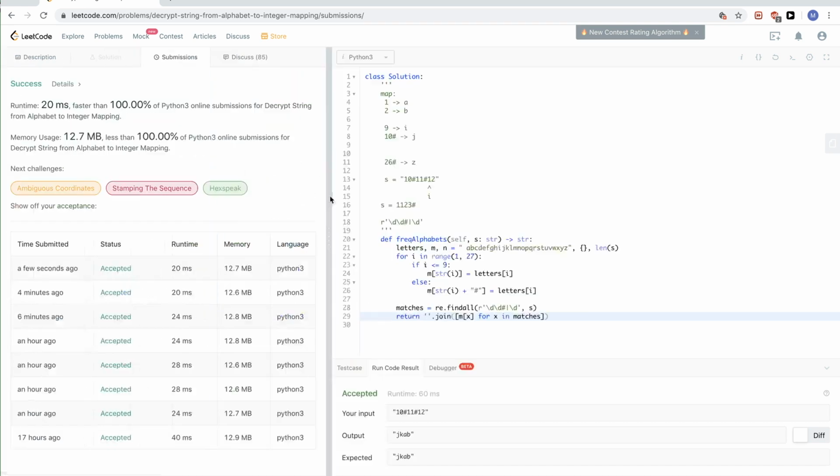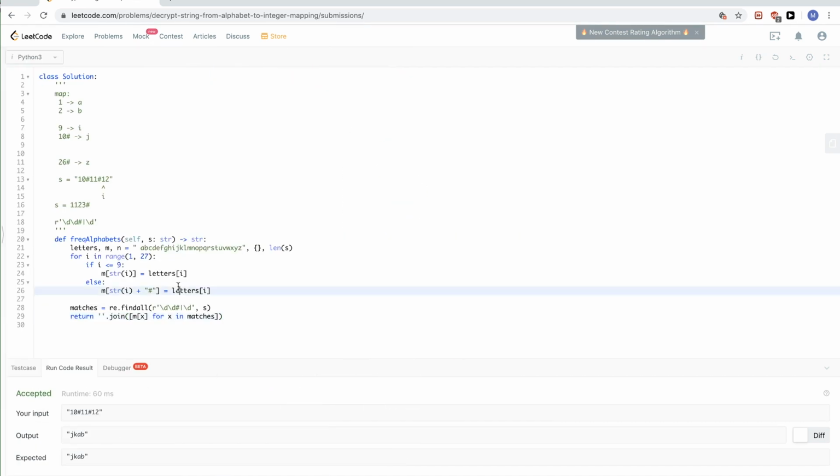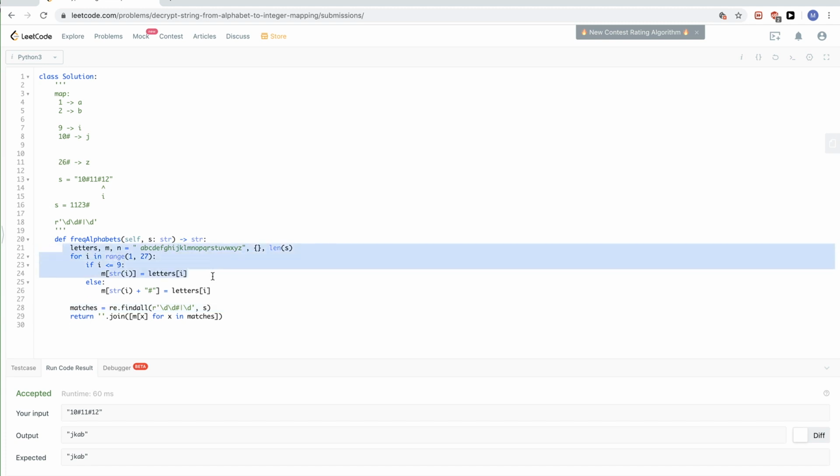And submit this, and that also passes. Okay, so a different way we could also do the mapping is like this. I just want to give you different solutions so that you can get used to different ways of doing things. So here, in this construction, as I said, we can use the ASCII lowercase.